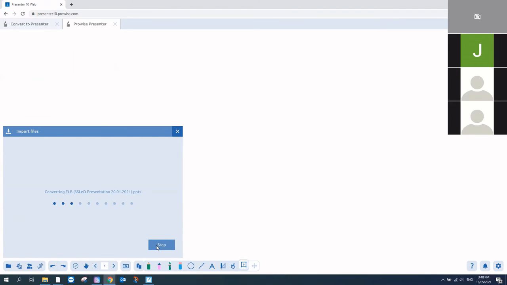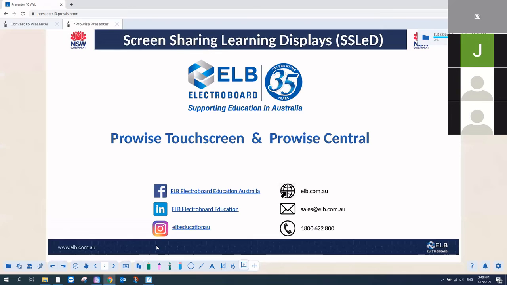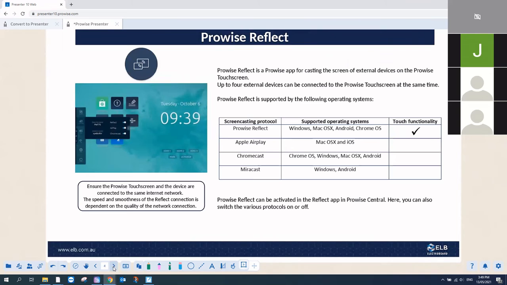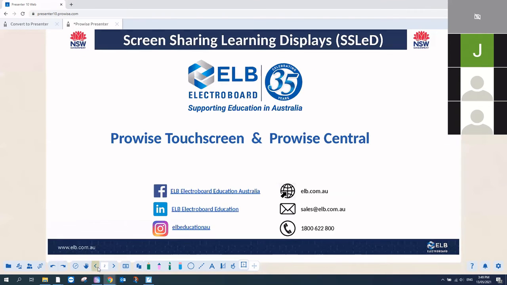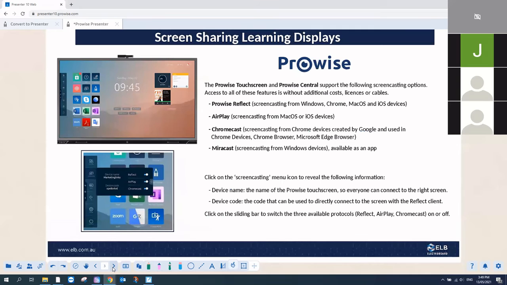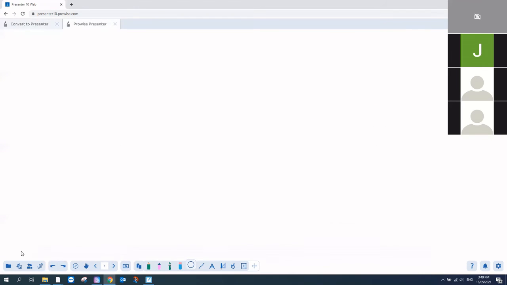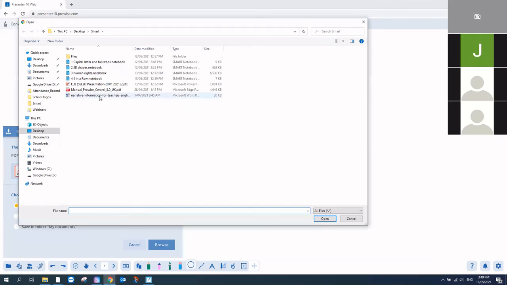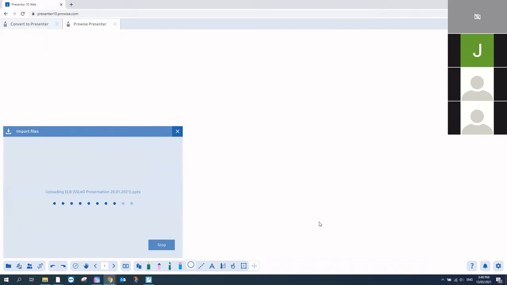And again, it'll convert it and open it, and it will be images. So you won't get as much flexibility as with a notebook file, but you can see that it's come across fine. So if you just wanted to use it as a PowerPoint, you can, and then you've got your capabilities to annotate above it. You can do it that way, or you can type and add shapes on top. So that is a PowerPoint. And again, we'll go through the same process: import, browse, a Word document.